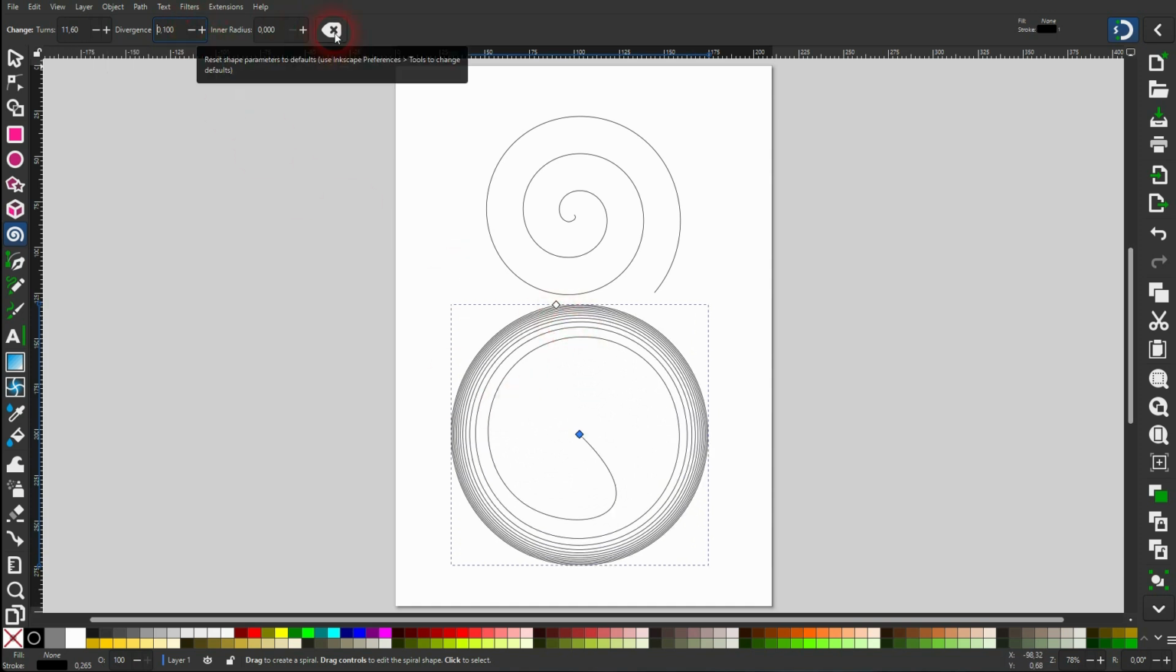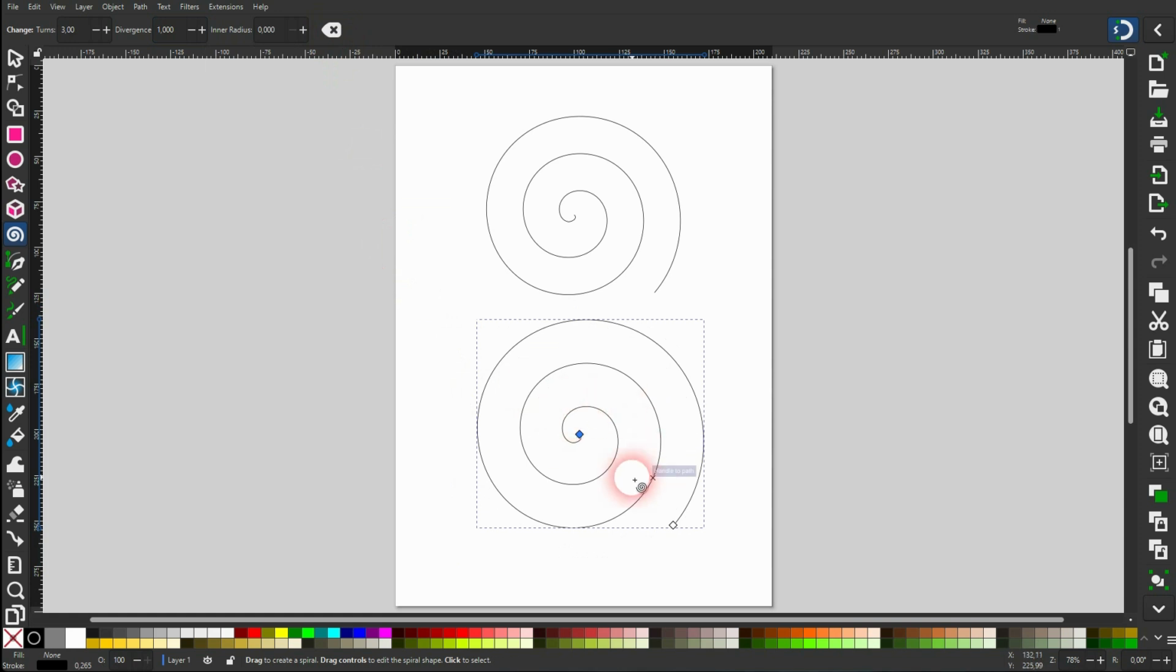Finally, here is this default button. So whenever you get lost, just click here. You're going to get the default spiral back and you can start fresh.